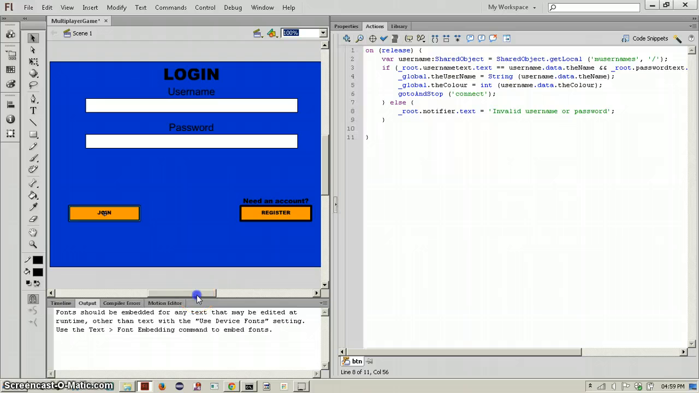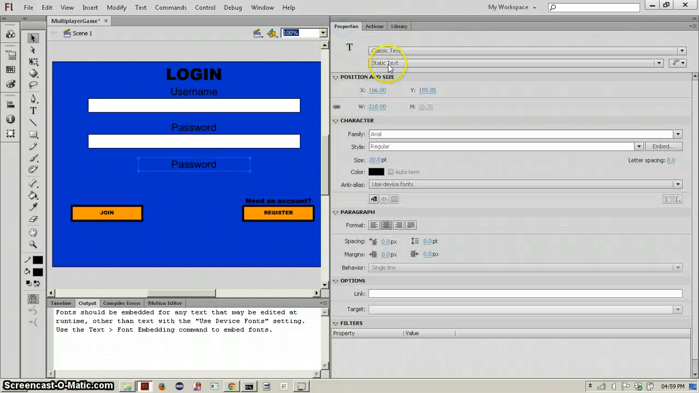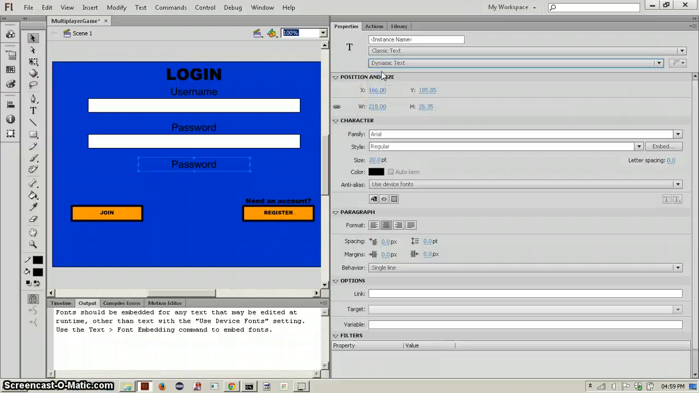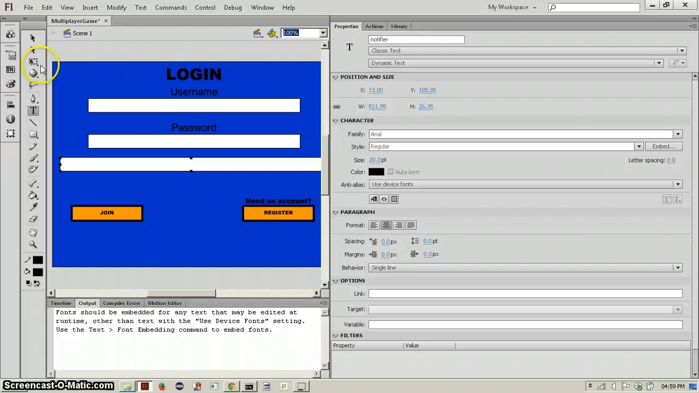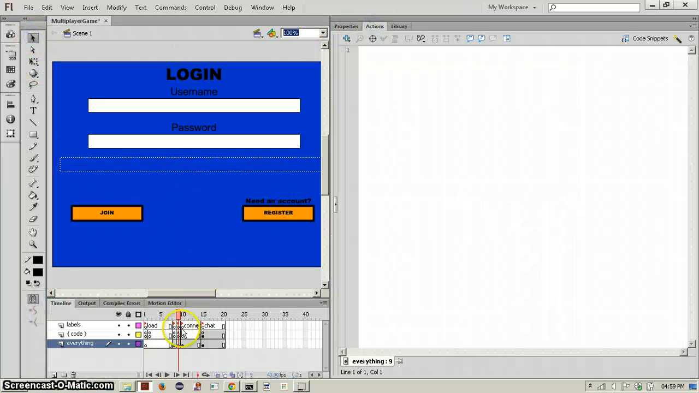And we'll make a notifier text right now, so just duplicate this, duplicate anything you want, change it to dynamic text and give it the instance name of notifier. Make it single line. You can change it up however you want, but let it be big enough to see all that. So that's our notifier.